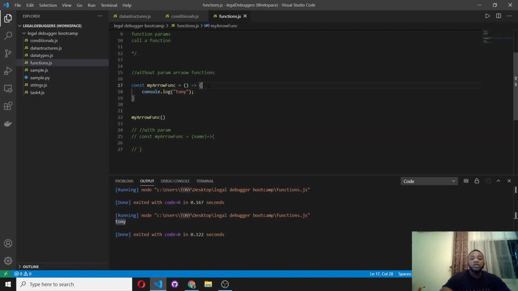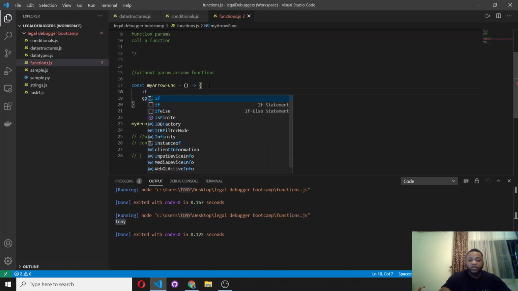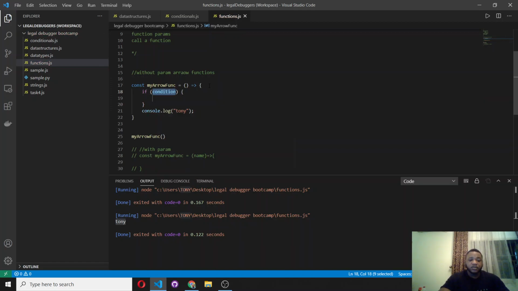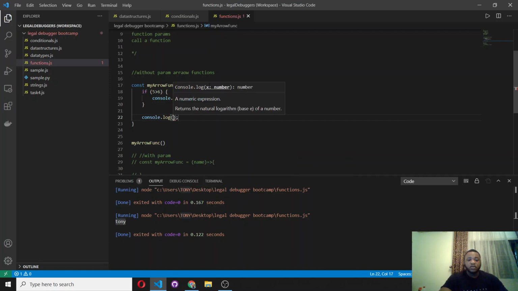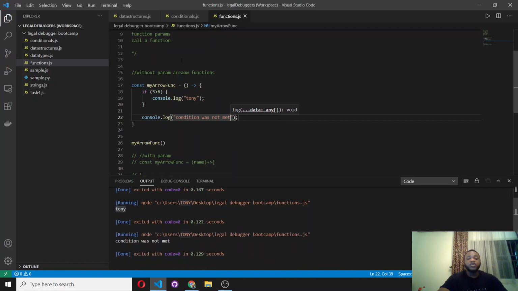Just like what I told you to do. But let's say we want to do something complex. This is not complex, but let's say if 5 is less than 6, console.log Tony, of which we know 5 is less. So 5 is greater than 6. That won't run because obviously 5 is not greater than 6. So else, I don't know, log, I don't know, condition was not met. This doesn't make sense, but it's just a way of showing you can do whatever you want within a function, right?